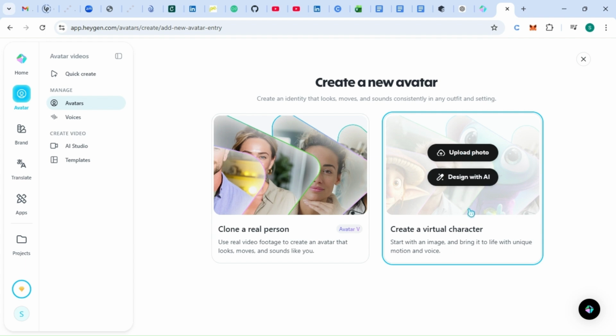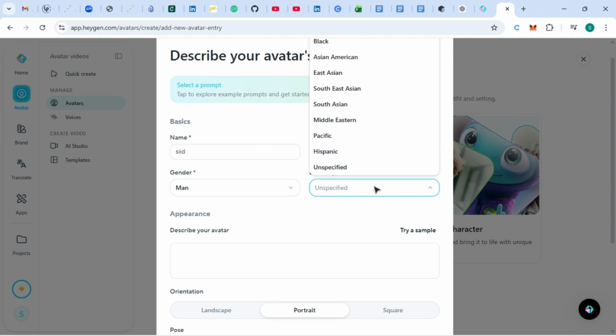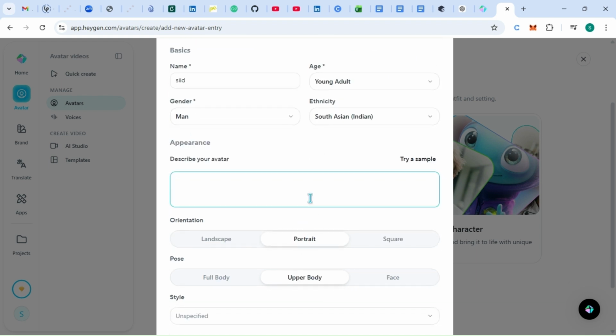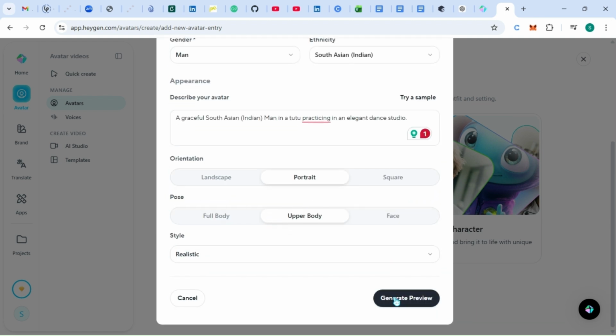With the virtual character, you can upload a photo or design with the AI. I'll just choose design with the AI, and you can see I can just put any name. Let's say Sid, and I can choose age. I can choose ethnicity. If it is Nepali, I can choose Nepali, otherwise I'll just say South Asian. Or describe your avatar. Try a sample. Once you finish all this, you can just generate preview.